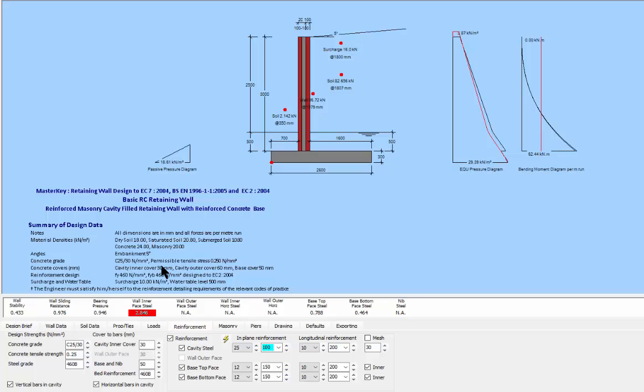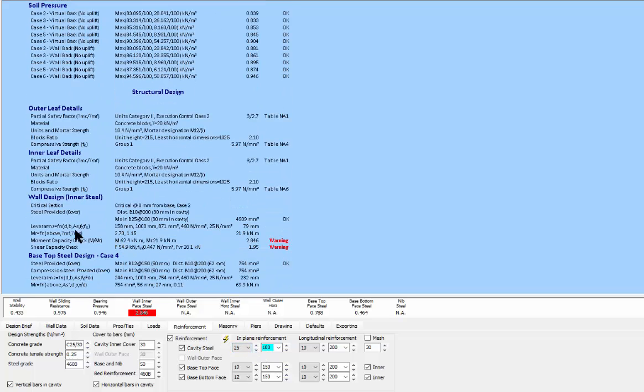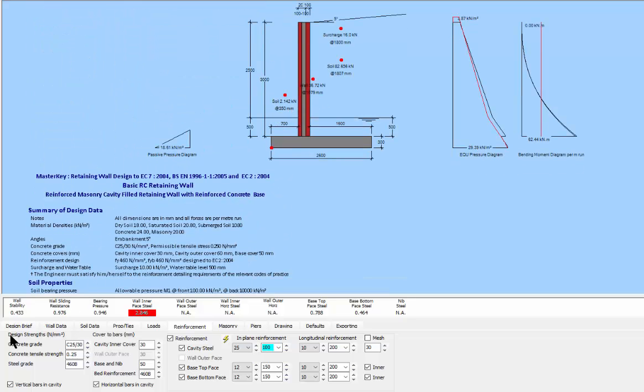So what is our problem here? Interface wall, we just need to be careful that we're not just putting steel in and it's not doing anything, and the problem actually is the shear capacity and the moment capacity. So we just need to be careful of that. So my solution is going to be to extend the width of the cavity.